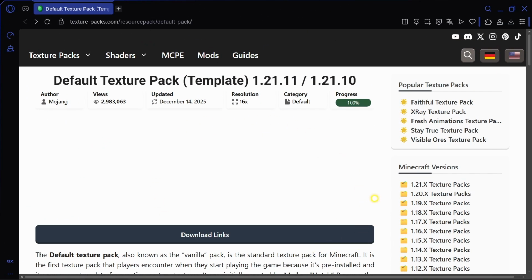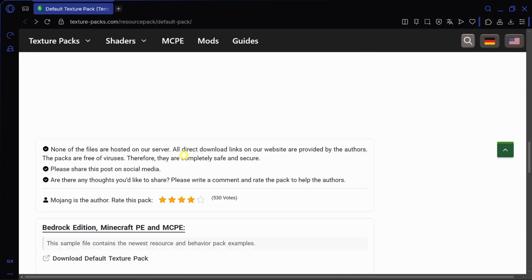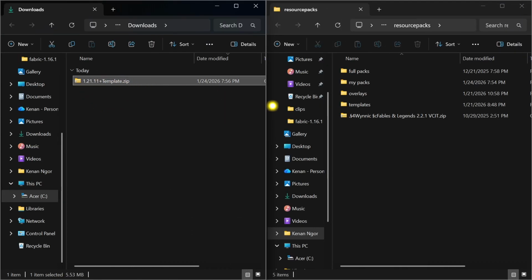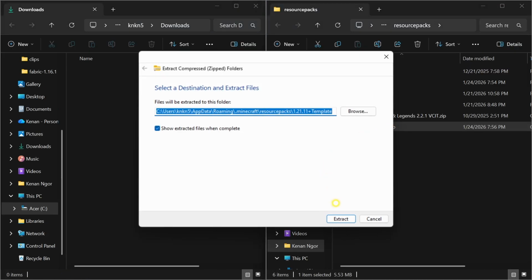Alright, let's start by setting up our texture pack. First, go to this link that I put in the description. From this website, you can download the default texture pack for any version of Minecraft. This pack is going to contain all of the resources in the game, so you're going to download this. Once you have it downloaded, you're going to drag it over to your resource packs folder, and then you're going to extract the contents.